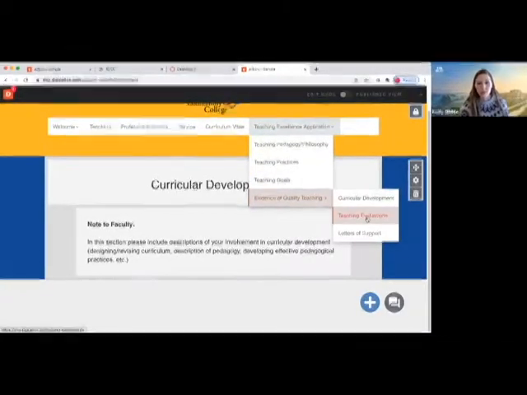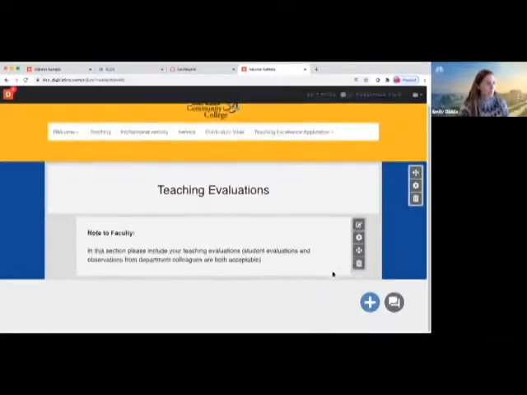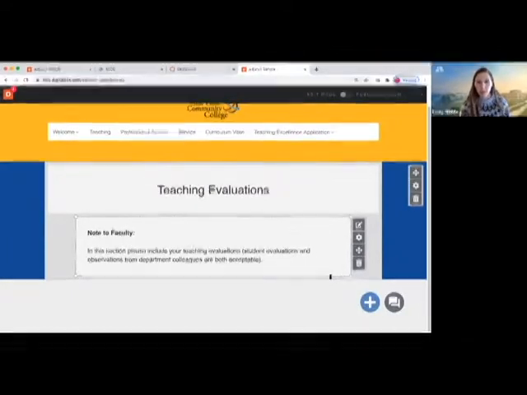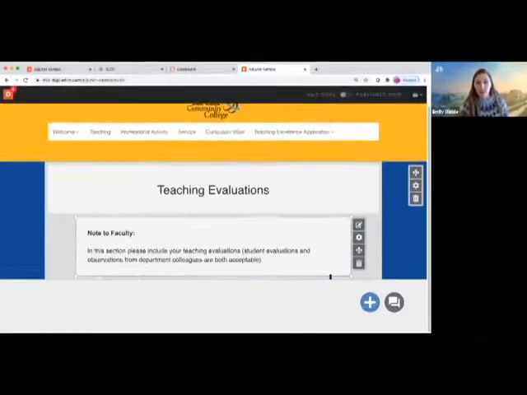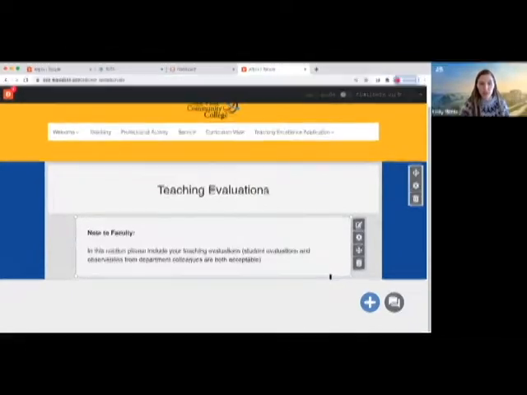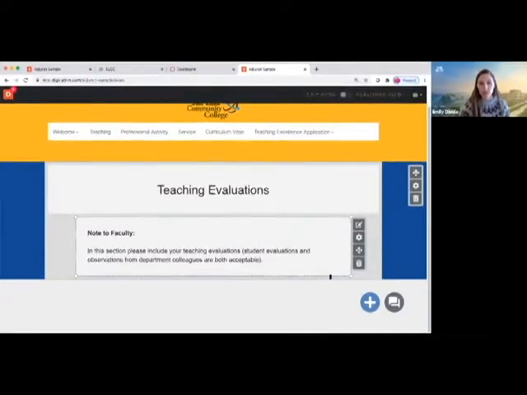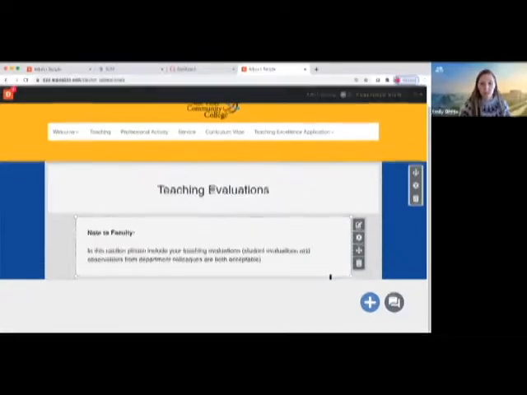So the next one we're doing is teaching evaluations. So if we click on teaching evaluations, again, this is where you want to include student evaluations, as well as perhaps evaluations by colleagues. And I know both adjuncts and full-time have observations from colleagues who come in and watch you teach. This would be a great place to include those. And then, yeah, your student evaluations, I know they just announced fairly recently that they've revamped that a little bit. So you can actually go in there and you can download those from the different semesters. And that's easy enough to upload in here as well.